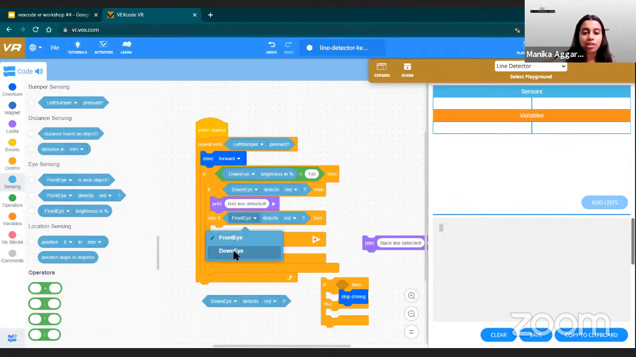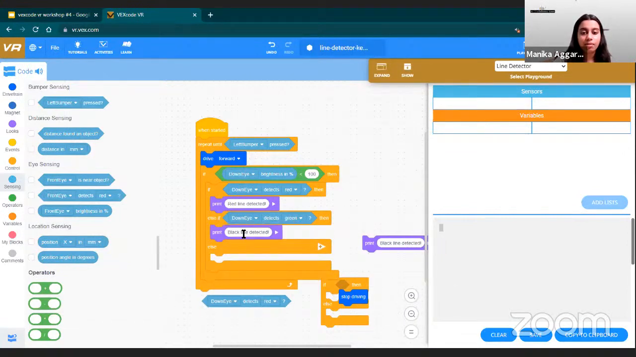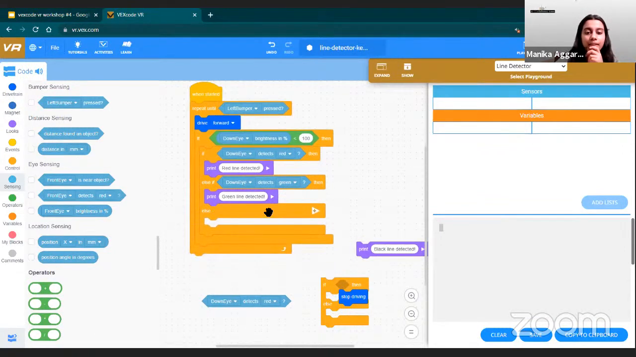So now I'm going to change this to down eye, and I want to change this to green. You could change it to blue. It doesn't matter. However, if you want to follow along exactly the way I did, it might be easier to check for mistakes. Okay, so just follow along exactly with what I'm doing. I will explain what each block means at the end.